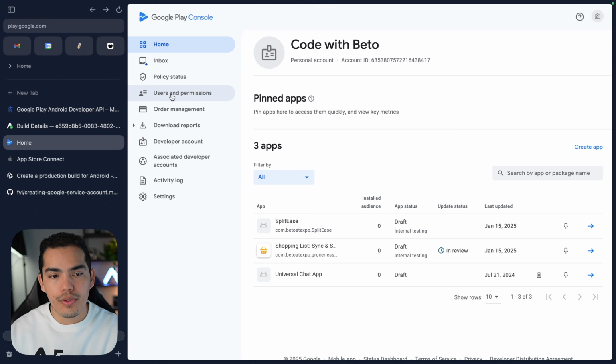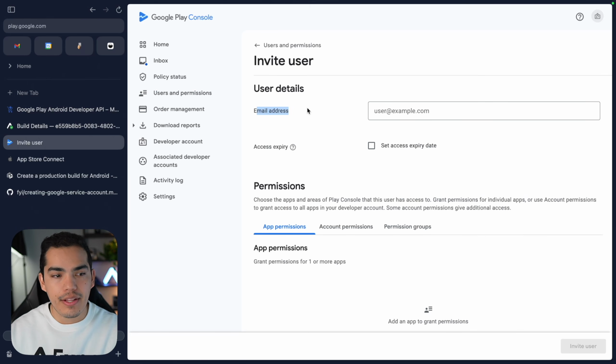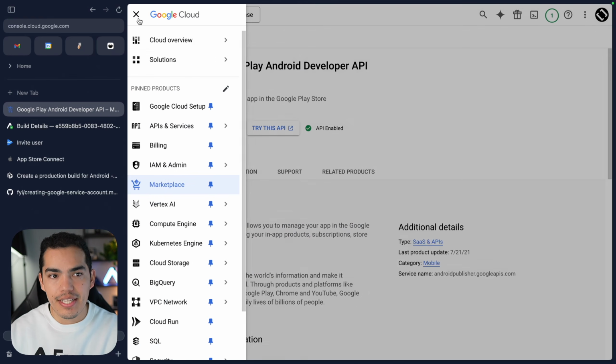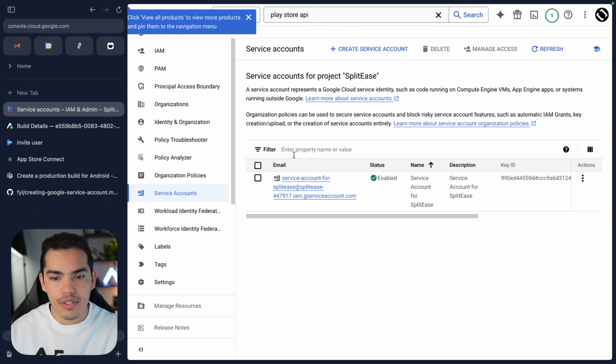From here, let's click on users and permissions. Click on invite new user. For the email address, we need to use the service account email. So let's go back to IAM and then service accounts. As you notice, we have an email here. This is the email that we need to invite. So let's click on the copy icon.